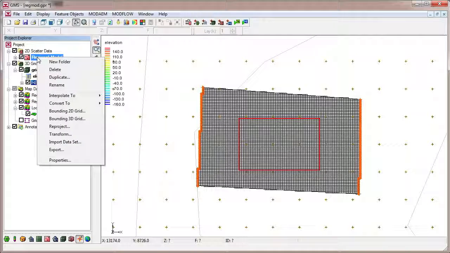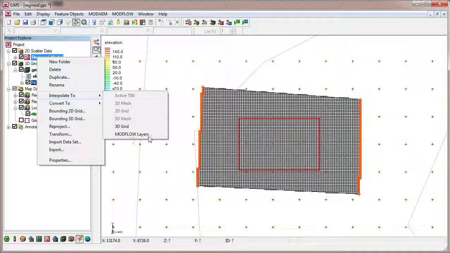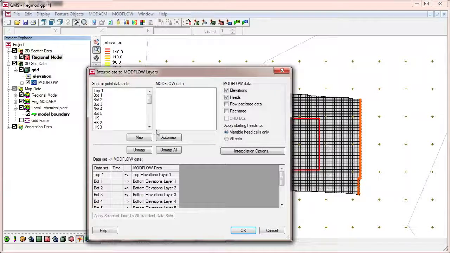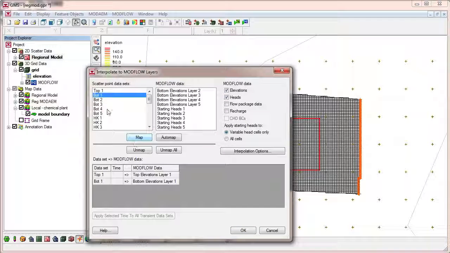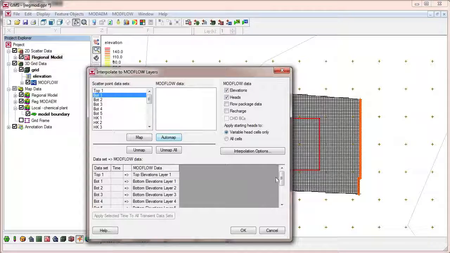We will right-click on the scatter point set and select the Interpolate to MODFLOW Layers command. This dialog allows us to choose datasets and interpolate to the MODFLOW inputs. We can manually select scatter point datasets and map them to a particular MODFLOW input. GMS will automatically match certain dataset names with specific MODFLOW inputs. In our case, we want to interpolate layer elevations, starting heads, flow package data, and recharge.